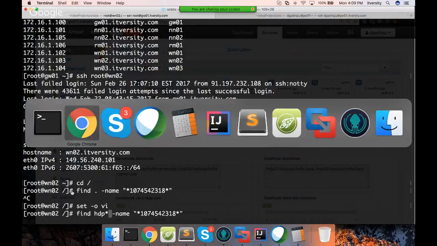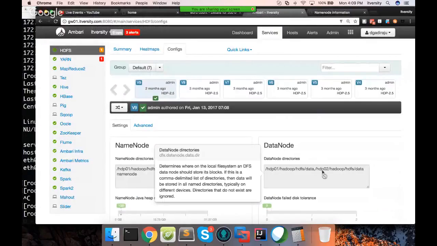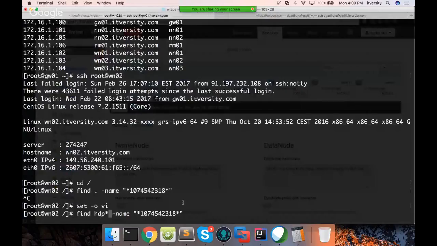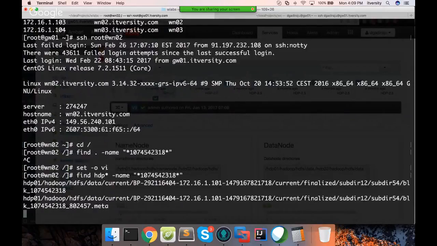Our file system actually starts with HDP01 and HDP02, so it could be on one of those hard disks. So I am giving HDP star to go through both the hard disks or mount points for files with names having this block ID in them. Here you can see the actual file for that block, which is associated with largedeck.txt.